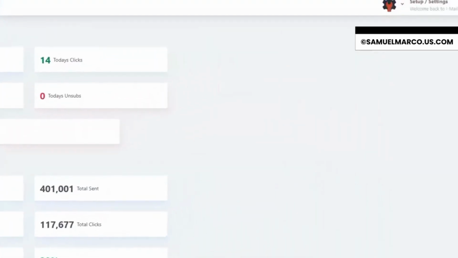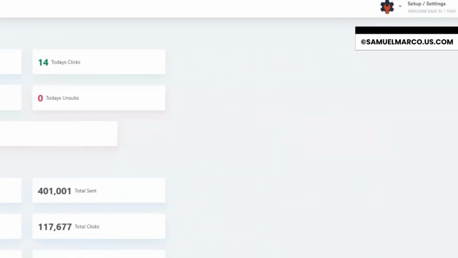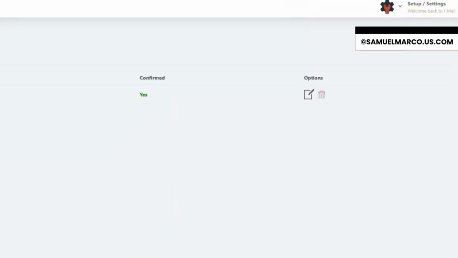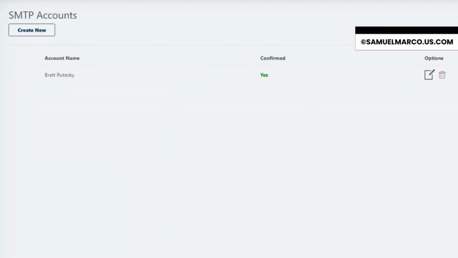So in order to do that, just go ahead on the upper right hand corner of your screen. You're going to see it says Set Up Settings. Go ahead and click on that drop down arrow and click SMTP settings. This is going to bring you to a page that's going to show you all of your SMTP accounts. Now you can have multiple accounts, so that way you can have multiple settings inside of your iMail account.